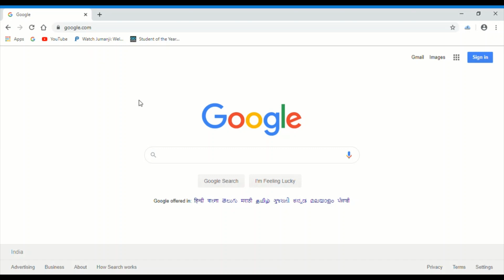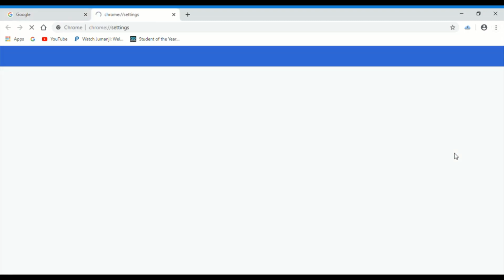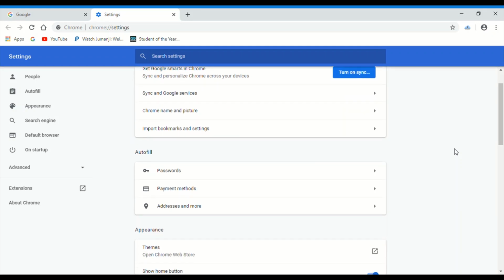In this video we are going to see how to fix the no sound problem in Chrome. So first, open Google Chrome. Then in Google Chrome, open the three dotted button on the top right hand side. Then open the settings option.